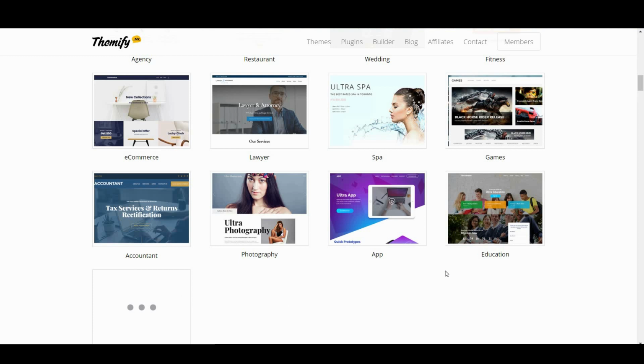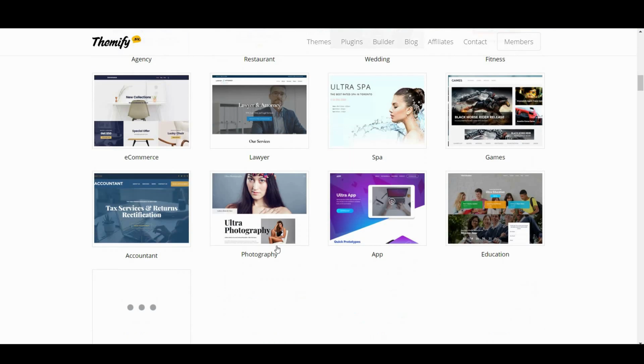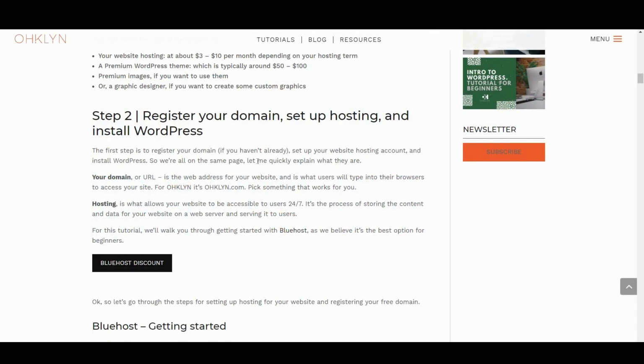We'll use the portfolio photography layout here. However, you can use whichever layout you want. If you haven't already, the first step is to register your domain, set up your website hosting account, and install WordPress for your website. Before we go ahead, let's go over some important concepts.